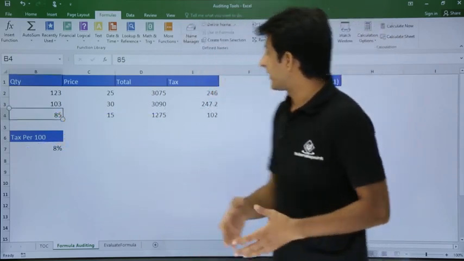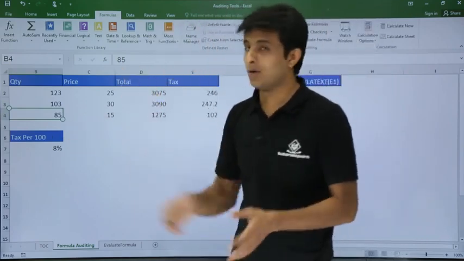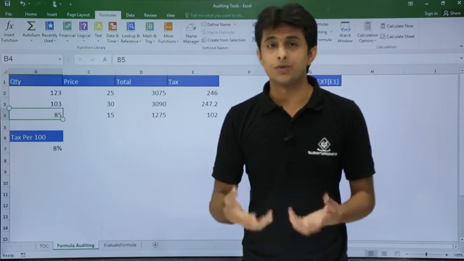Now let's see the next one, that is Trace Dependents. In this cell, that is cell B4, it has nothing, no formula. But where is this cell used, in which areas?